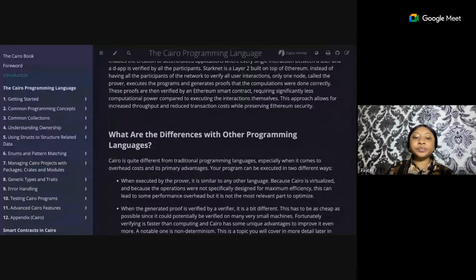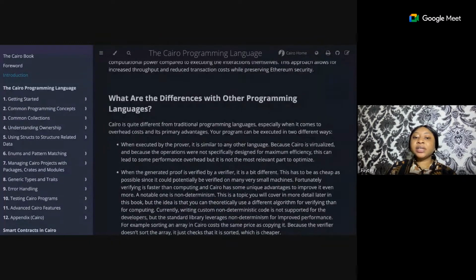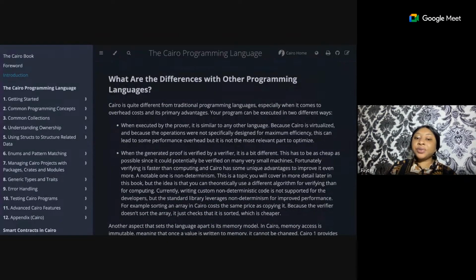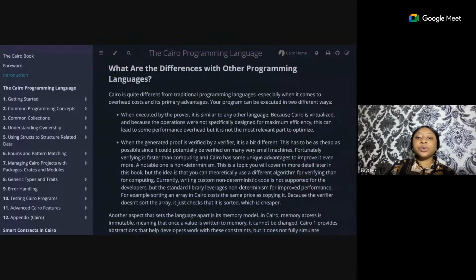So the major differences between Cairo and other programming languages. Cairo is quite different from traditional programming languages, especially when it comes to overhead costs and its primary advantages. Your program can be executed in two different ways. So when executed by a prover, it is similar to any other language because Cairo is virtualized and because the operations were not specifically designed for maximum efficiency. This can lead to some performance overhead, but it is not the most relevant part to optimize.